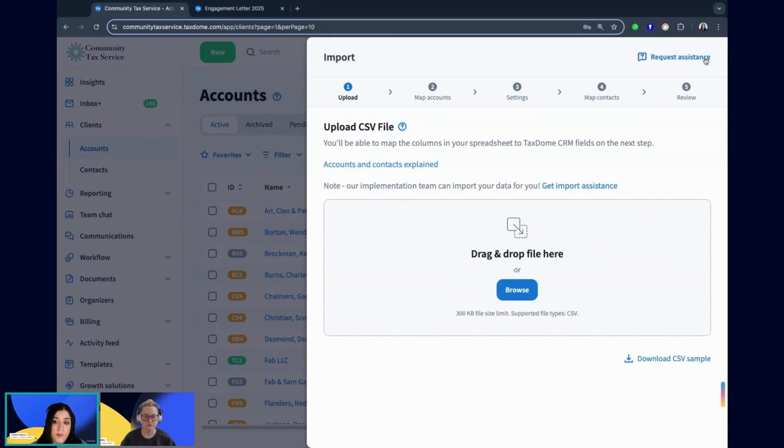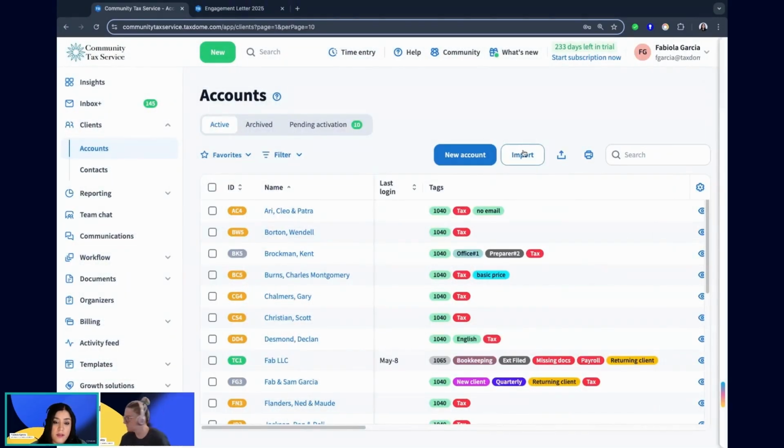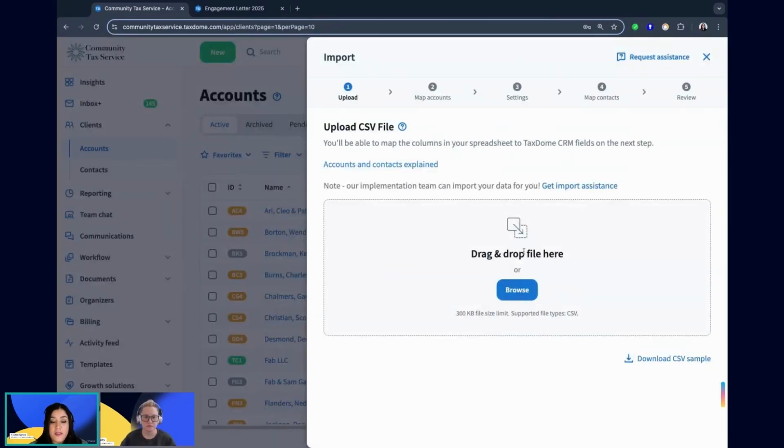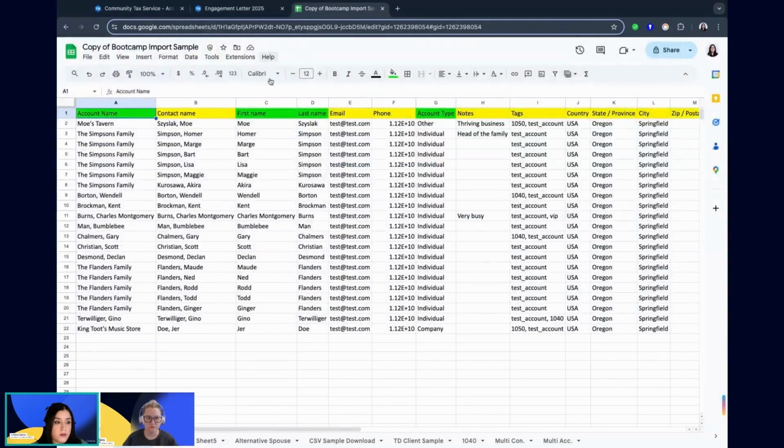When you click on import right in here, you will see this section. If you have no idea how to format, this will give you a little bit of a clue by downloading the CSV sample. So if you download the CSV sample here, you're going to click on that. And what will happen is that you will get a different view.